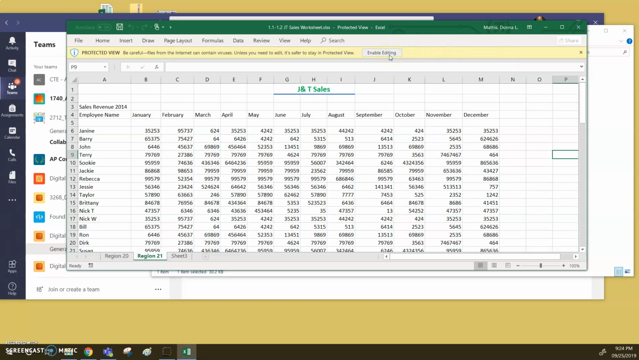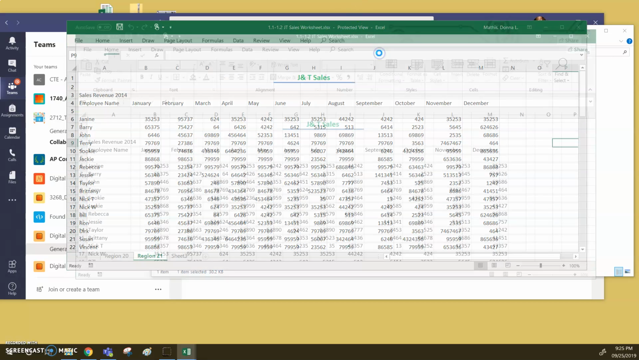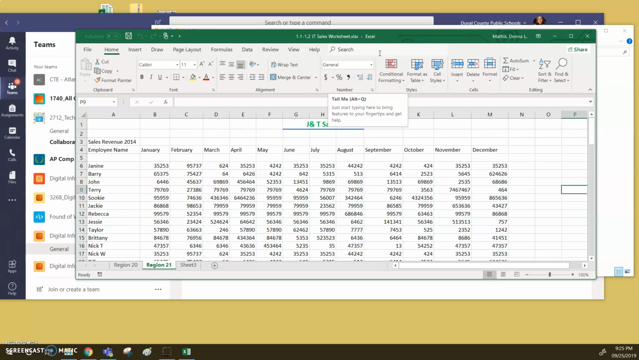I am not doing the exact same things that you will be doing because I need you to be able to read the instructions and follow the instructions. That is going to be the requirement on the Industry Cert test. So once you get it open, you enable editing, you rename it accordingly.